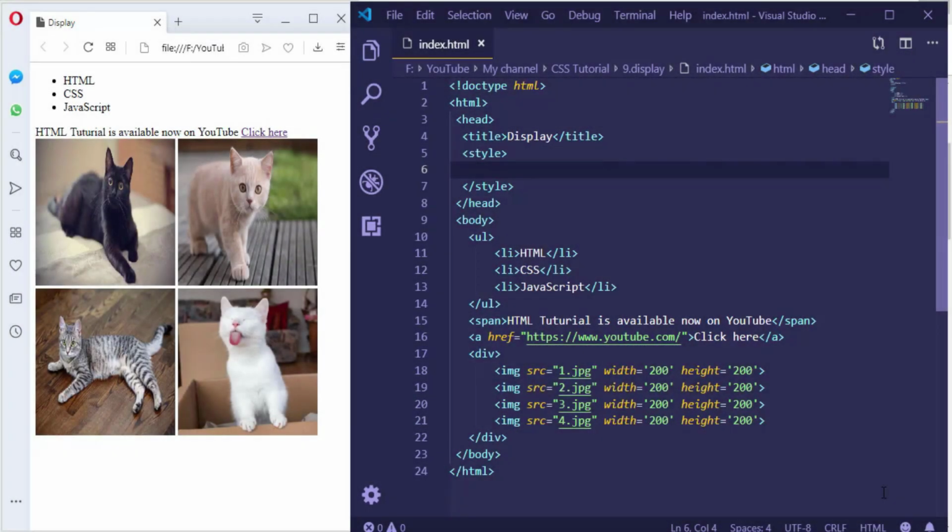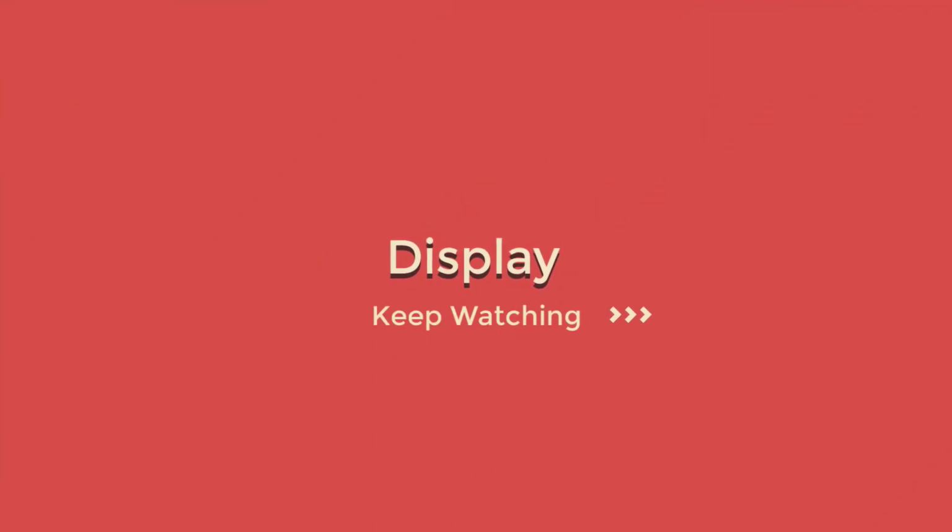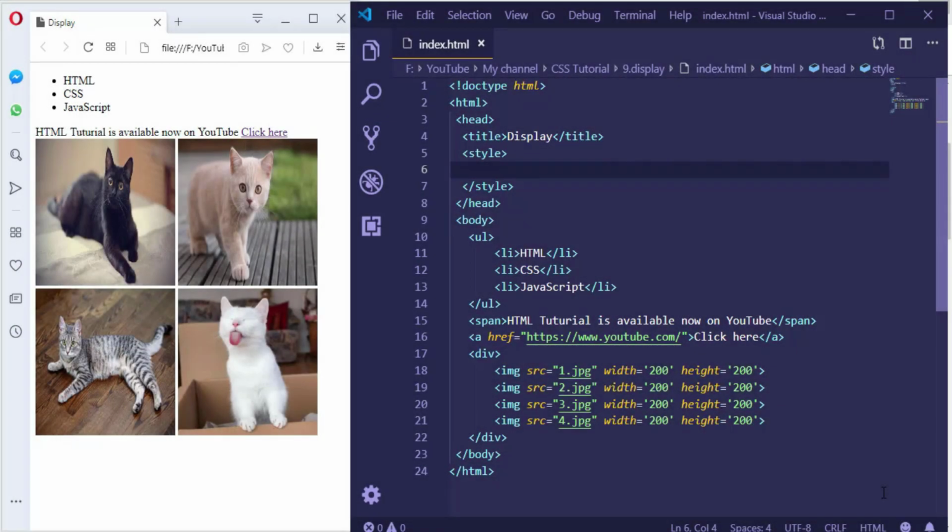Today's style is something important to control the layout of the page. It's display. So let's get started and see the meaning of display and the benefit from display. The display property specifies how an element is displayed.